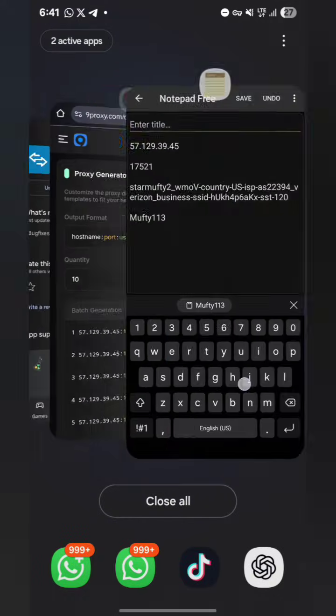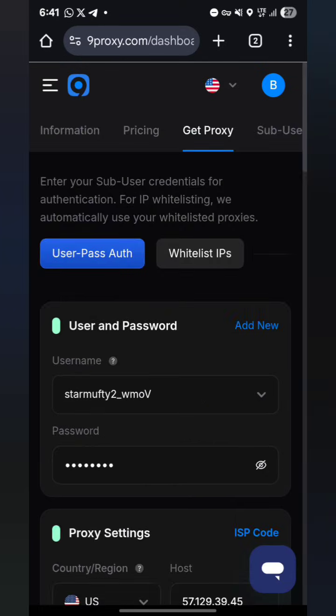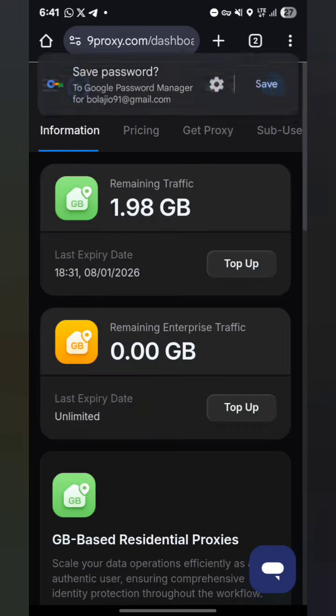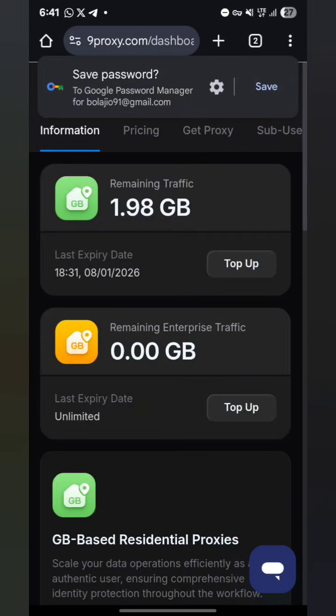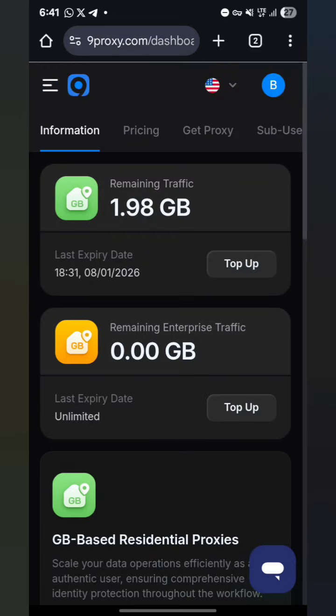If you go back to this information now, that is where the GB is. Okay, let me refresh. This your GB, it will be deducting it small. They will be deducting it small. It's just like your data. That is how it works. They will be deducting it like the way you use your data. The more you use this your GB, the more they will be deducting it.